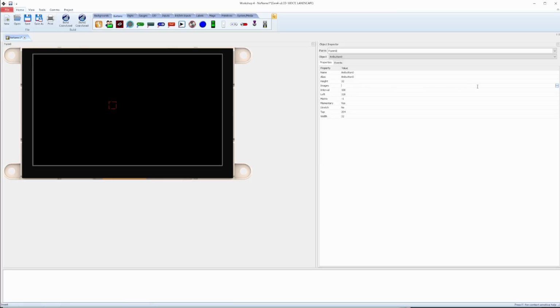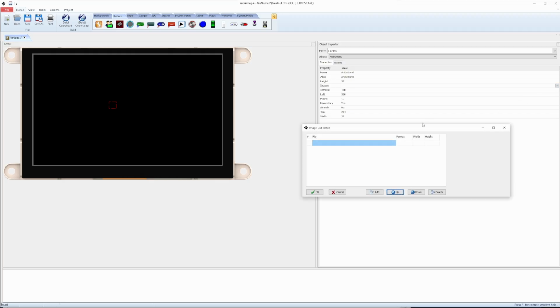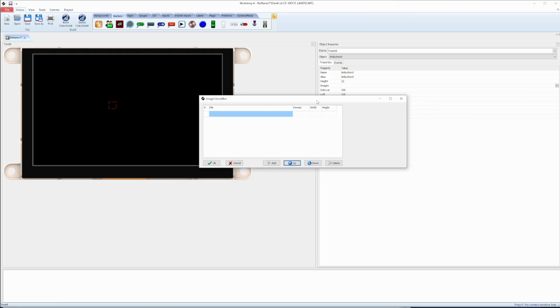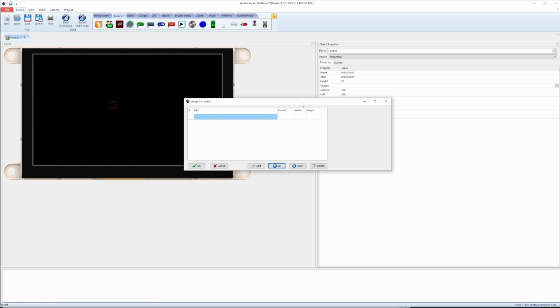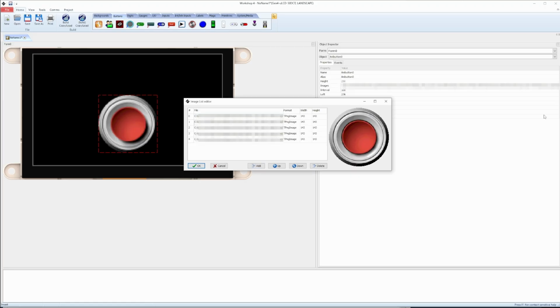To add in the images, I'm going to click on the three dots next to the images option in the object inspector. Here a window appears. This is where I'll assign a sequence of images that represent each stage of the animation. If I click Add on this window, the File Explorer will pop up and I can select my images for the button. A preview will then show up in the image list editor.